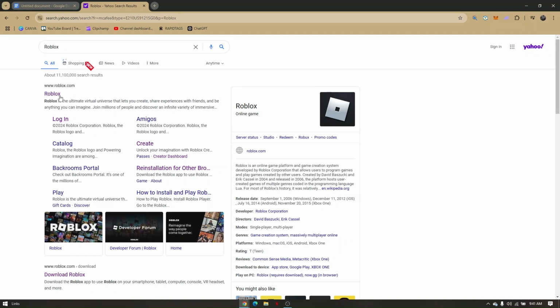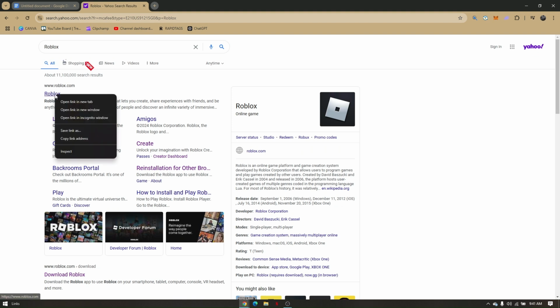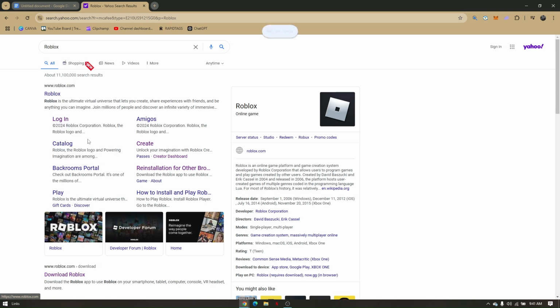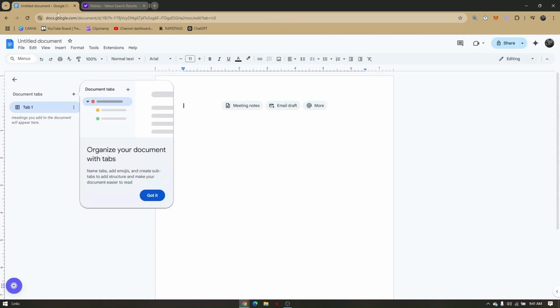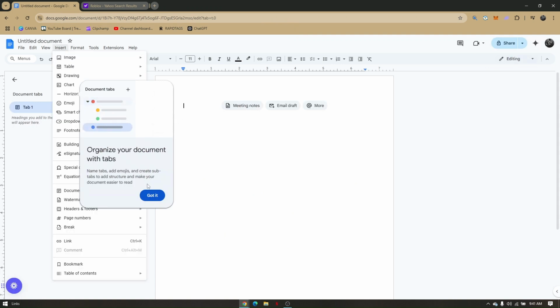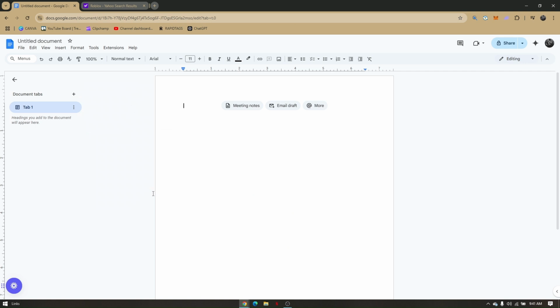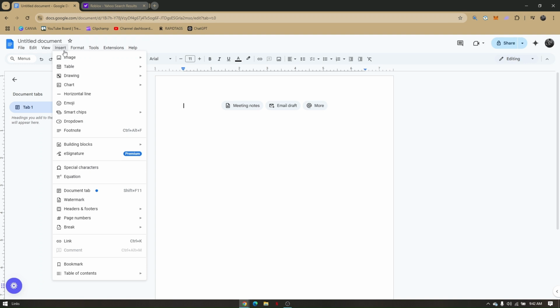Now what you want to do is just right click on Roblox and click on copy link address. Now once you have copied the link address, go back to your Google Docs and then go to insert. Just click on got it in this one. Now click on insert and then you have to find insert link.